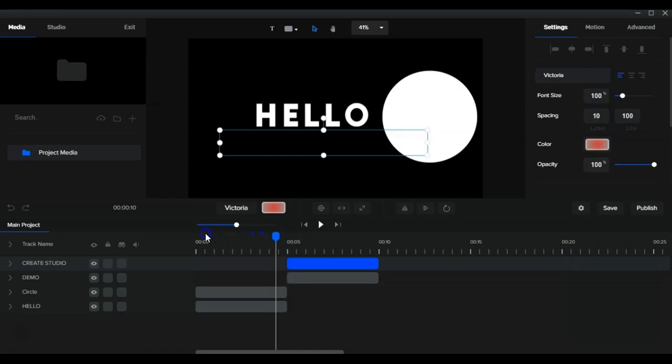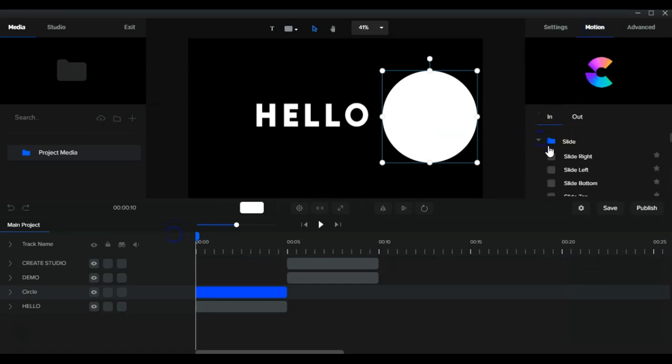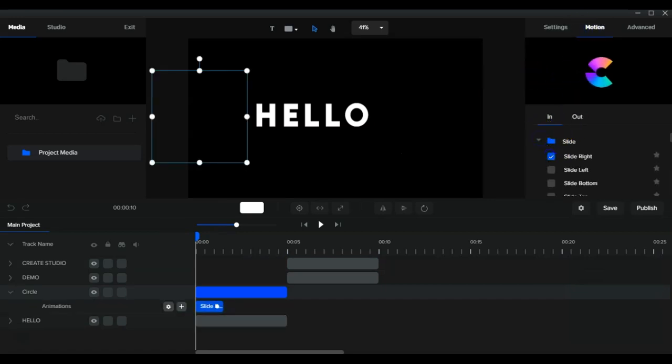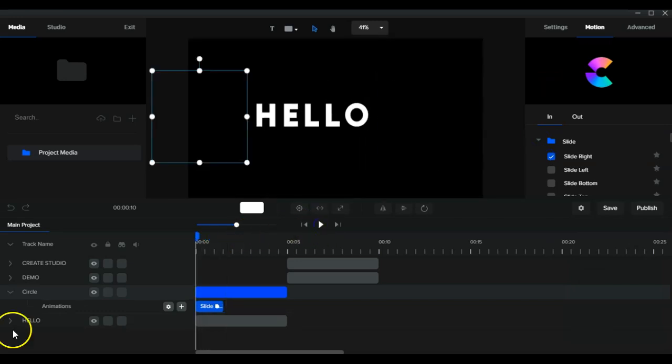Now, let me show you how easy it is to animate. Select the element. Go to the Motion tab and select your desired animation. You get a preview of the animation. You can set up one-click animation for in and out with the presets.